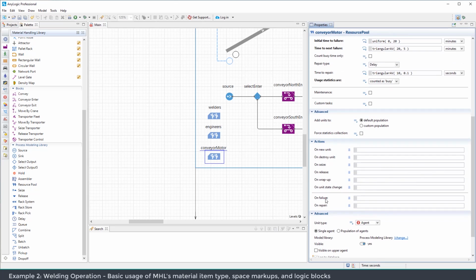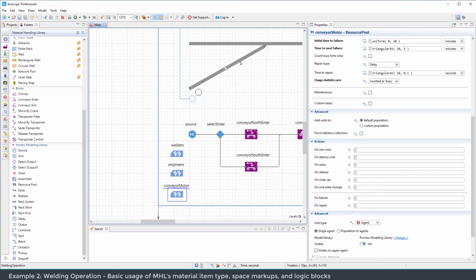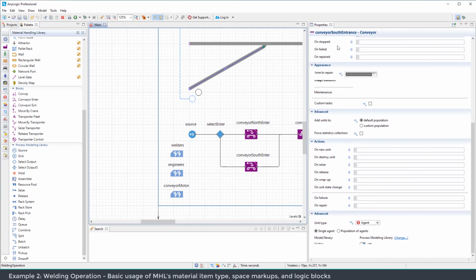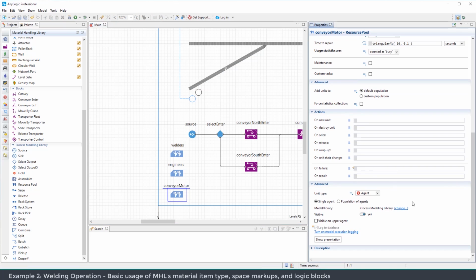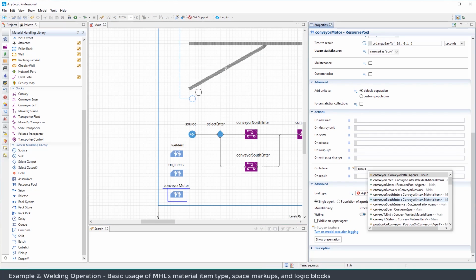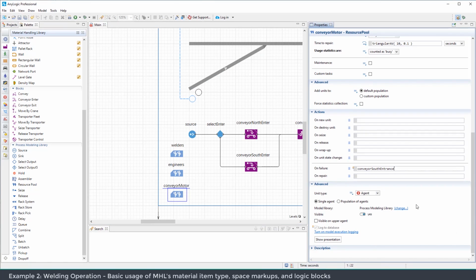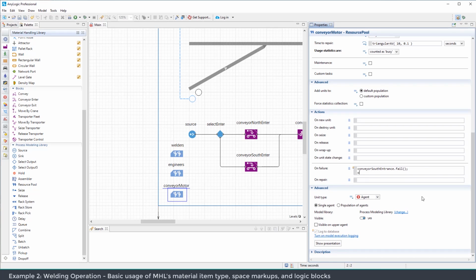Okay, now to connect this resource pool with the conveyor space markup, we write some code on its onFailure and onRepair fields. I also changed the fill color of the indicator oval to visually see the state of the motor.